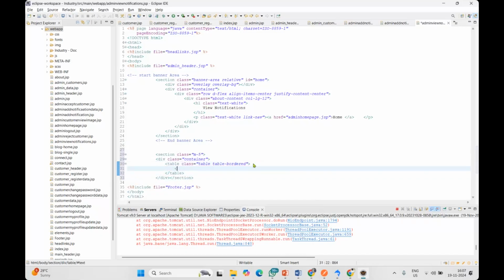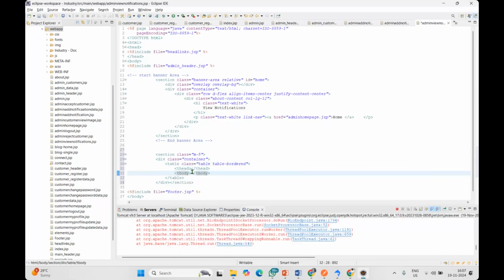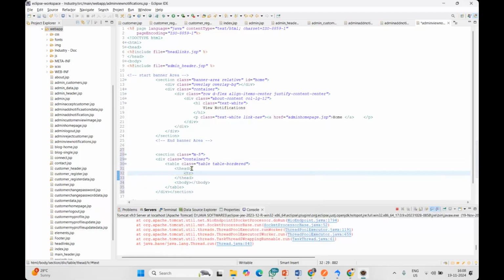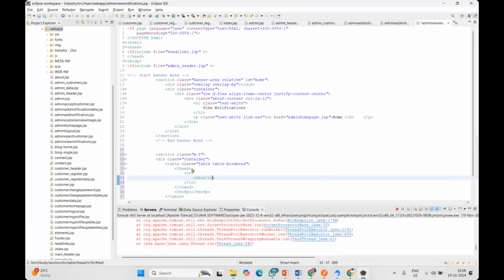And inside the table, what we have is the thead. We need to have the thead and we have the tbody. Here in the tbody we will display the data, and inside the thead we will display the headers for those. So the thead should be in a row, so I am taking the tr. And inside the tr we are taking the th, that is nothing but the heading of that column. And first thing we need to give the serial number.